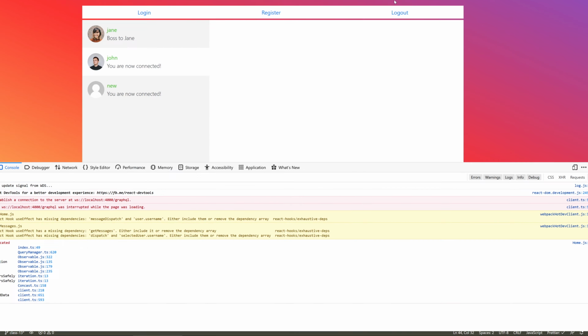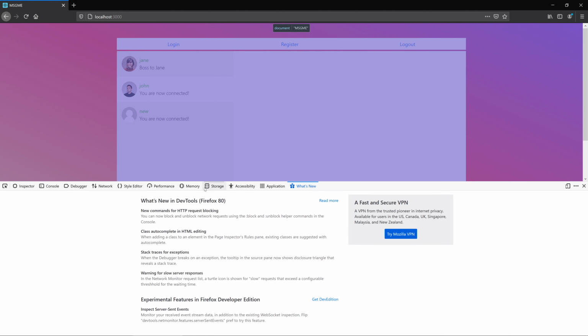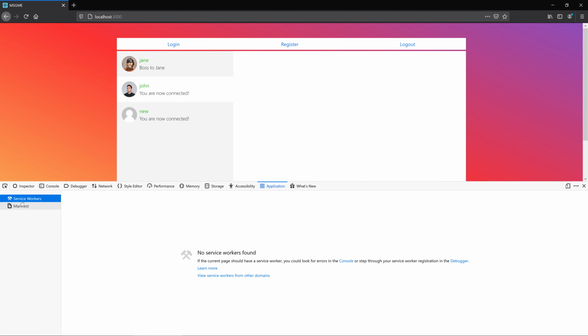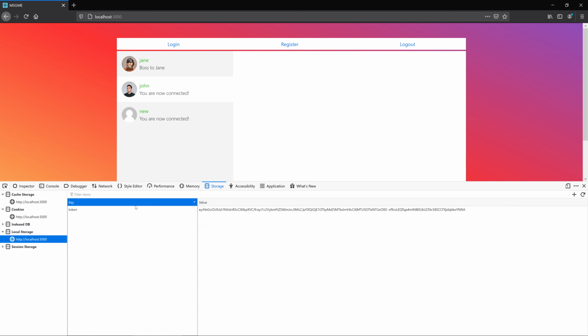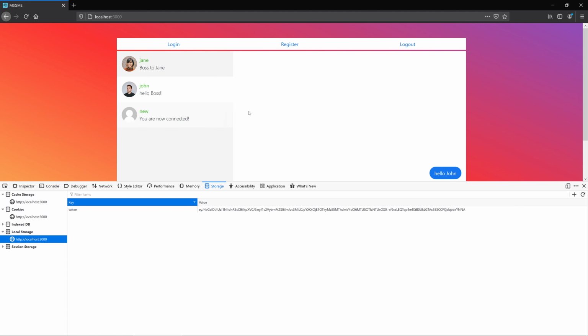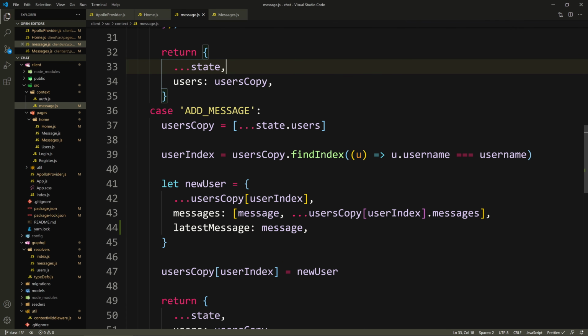Interesting. I'm gonna open up the DevTools. Unauthenticated. Let's go to application. Actually, no, in Firefox it's storage. Local storage. We do have the token. Let me try again. Hello. Oh, okay, I know why. All right, let's go back to the code.